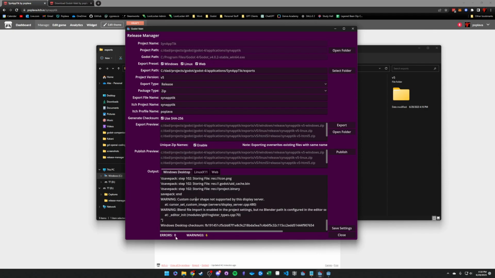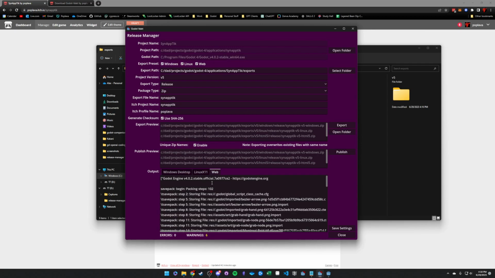So in this case, we have 0 errors, 6 warnings. These warnings are fine. We go to Linux, we can do the same thing and double check. Nope, same exact issues. And here's our checksum, by the way, at the very bottom of both of these tabs. We're performing the checksum on the zip file itself, and if you need it, here it is. And then here's our web, same thing. So that's all done. Everything looks good.